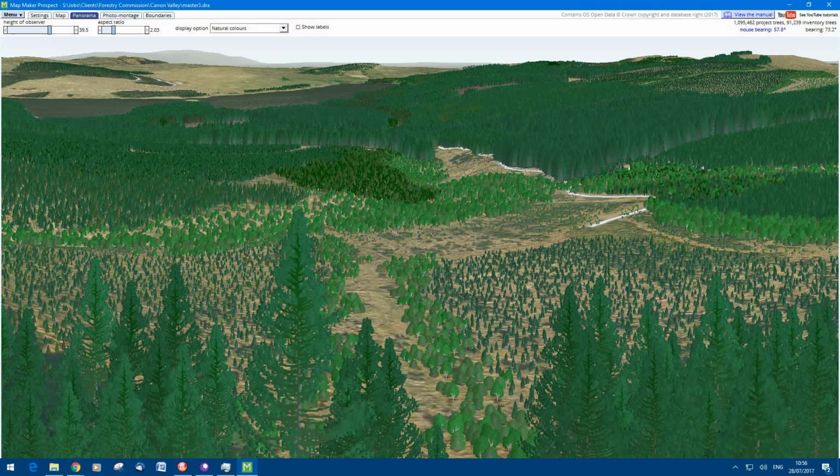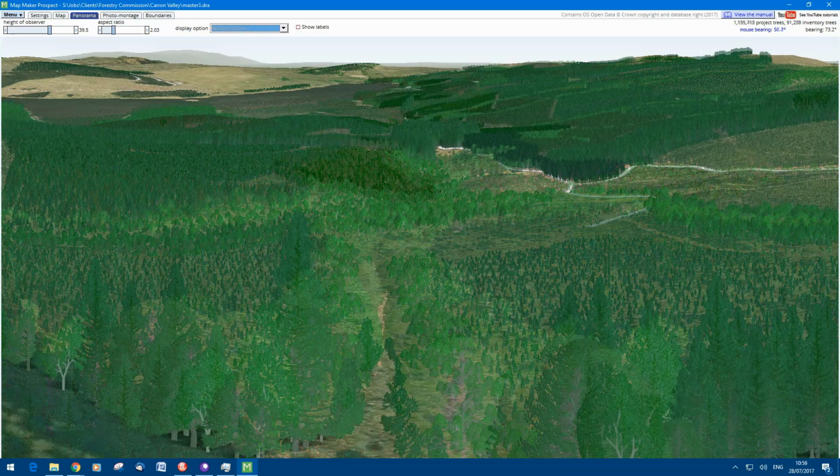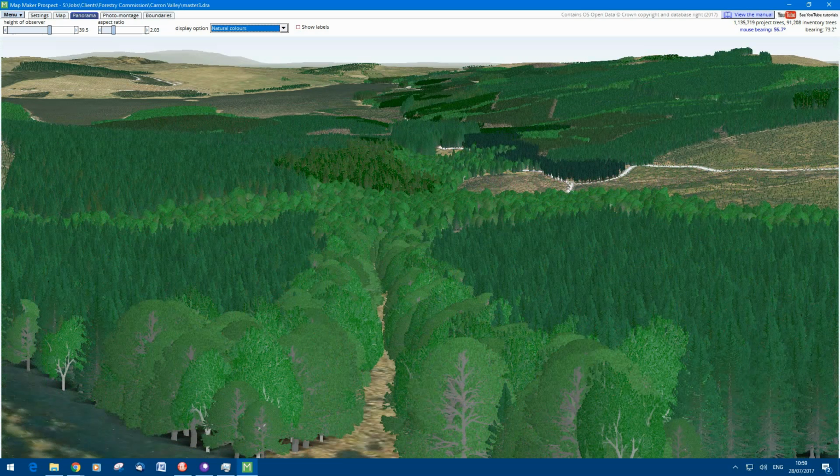This view shows how the trees are in the present day. We can specify a year in the past or in the future. We will go forward 25 years. The foreground conifers have now been felled and the saplings have matured.